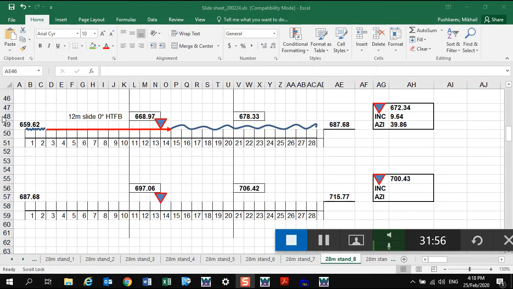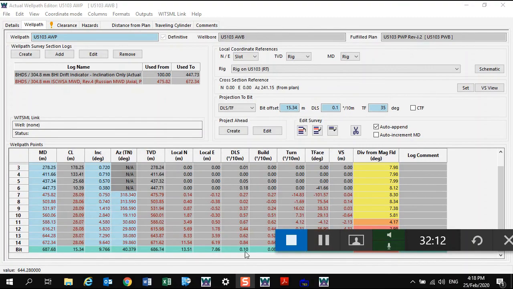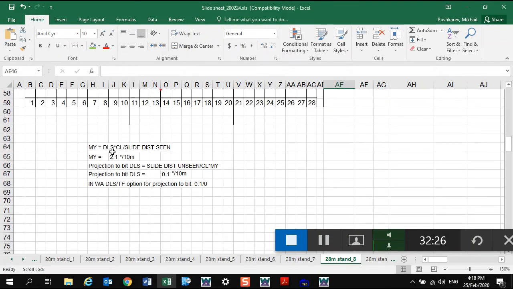So now another stand was drilled and we have only 2 meters of rotary. Then we performed 12 meters of slide in 0 high side two-phase, and we rotated the remainder of the stand. We took a survey and we posted it in Architect. The outcome was 0.84, and again I use this number to calculate my actual motor yield in order to project to the bit and to calculate my next slide distance. So I use the same formula. My motor yield in this case is 2.1.